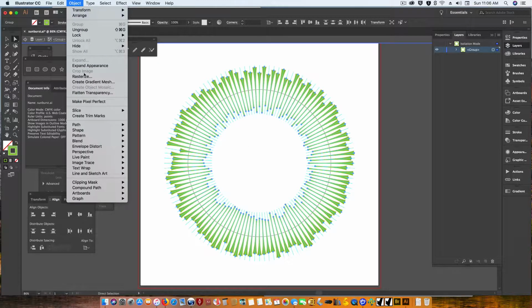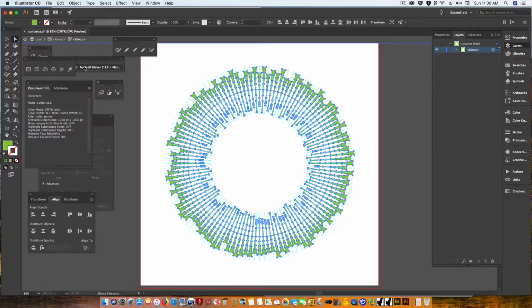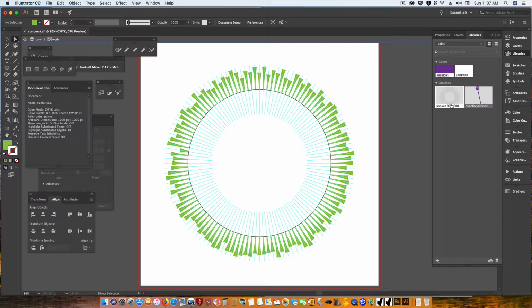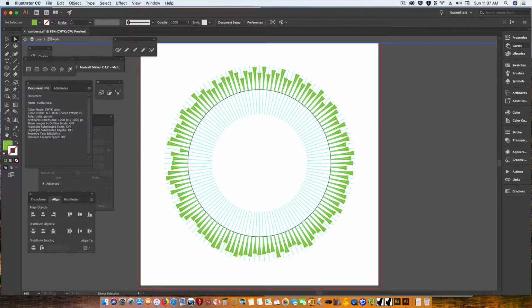Here we are going to expand our appearance. I'm going to come up here, go to our working group. Let's name this work. Now, normally I like to work with a backup, and I have a backup. It's right here in my library, spokes 800 by 800. So, if I ever mess it up, I can go back to it.